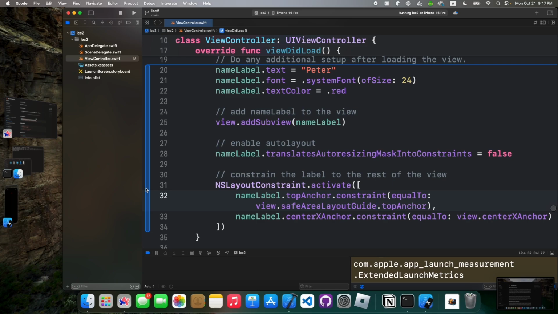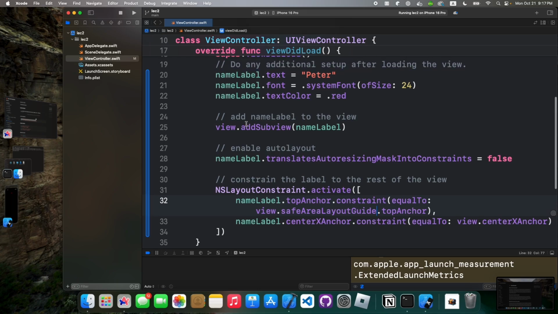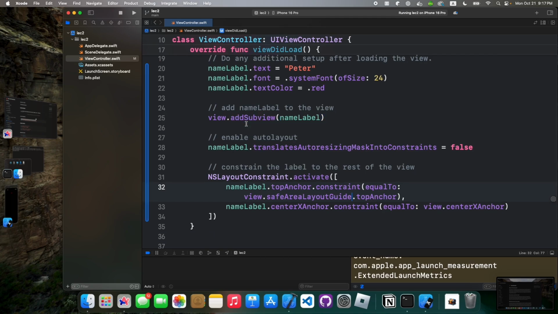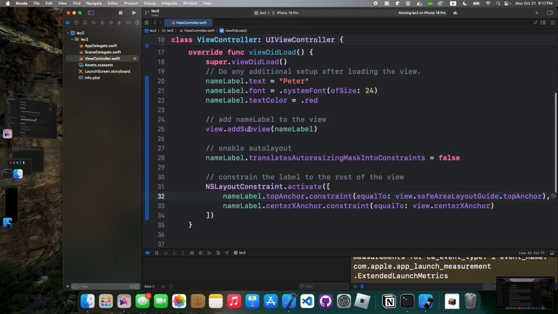All right, any questions about that? Anything at all? Let me zoom this out a little bit. What's up? So what is the view did load?